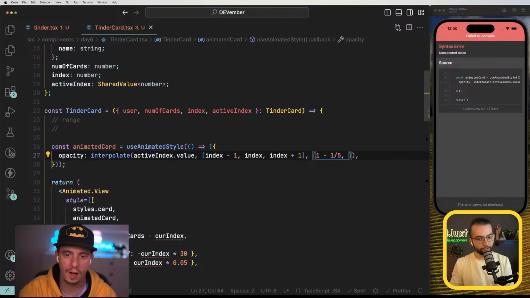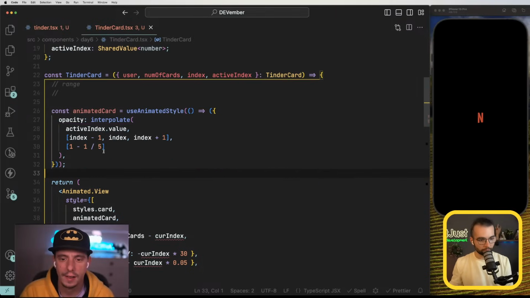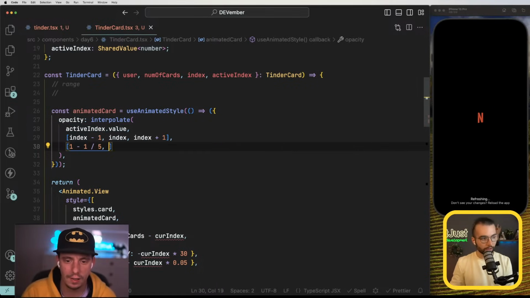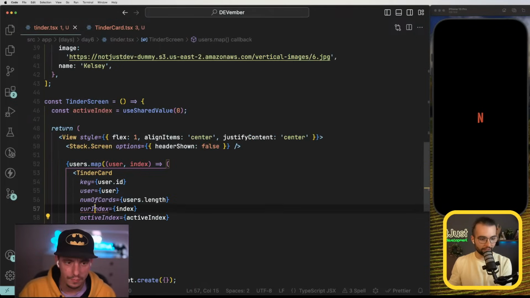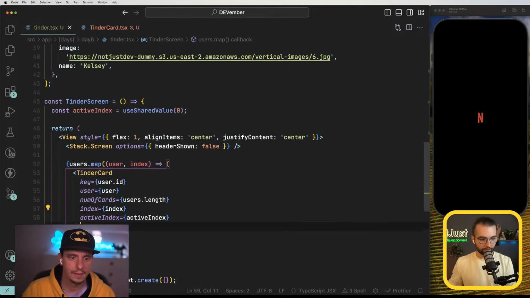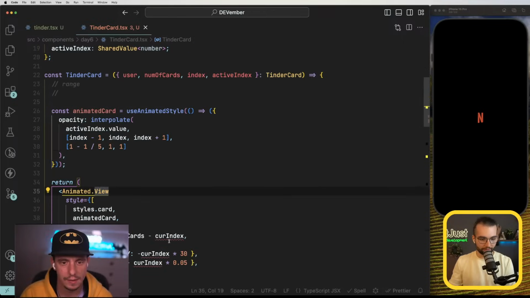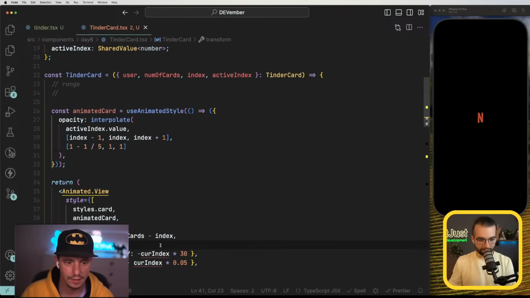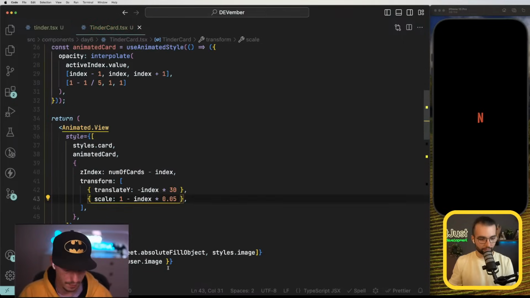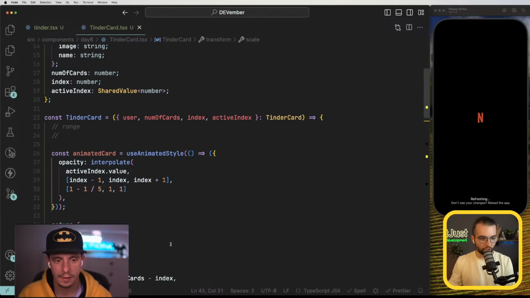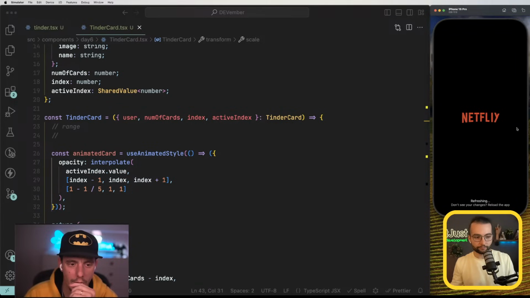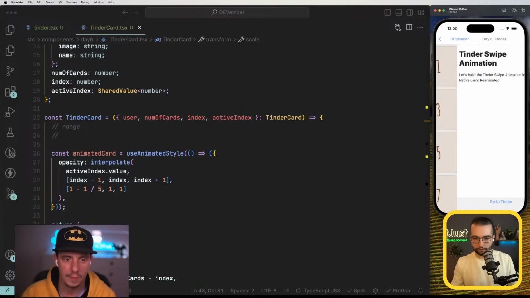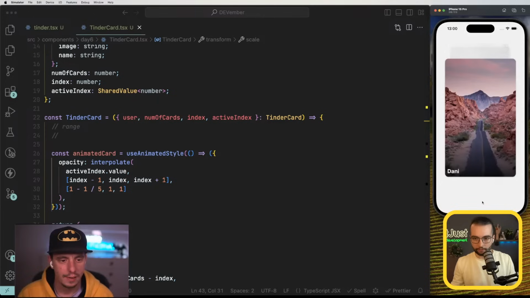1 divided by minus 5? 1 divided by 5, yeah. And then the rest we can keep at 1, and at 1. Okay, I changed the name to index just for us to talk about the same stuff. Okay, index. So let us see this one. Yes, the first one is 1. The next one is a little bit less and less and less.